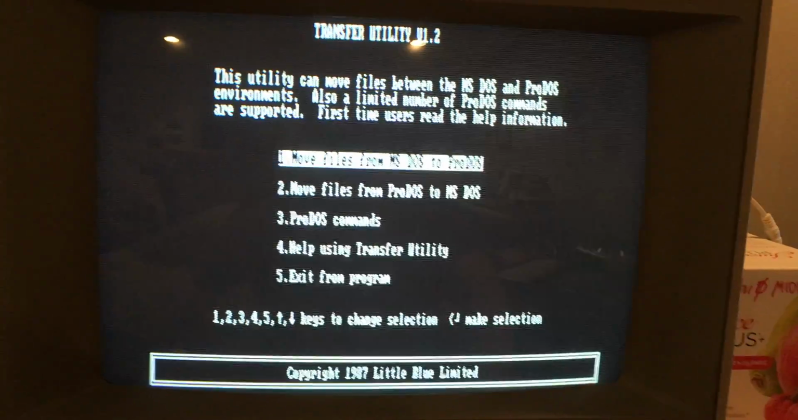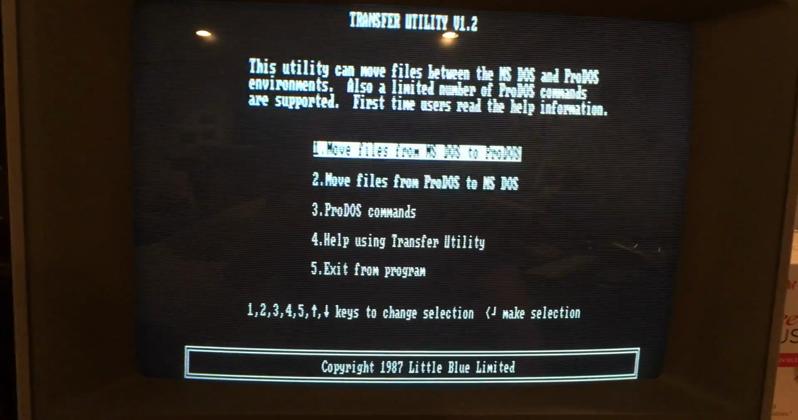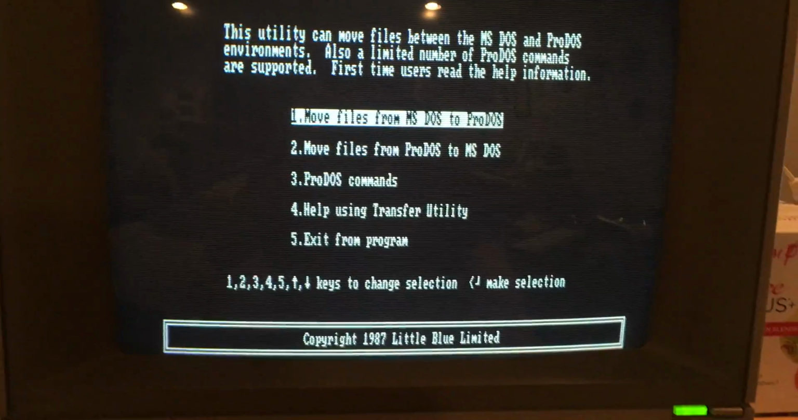Okay, this is how I move files from MS-DOS to ProDOS. So I have a text file of the Garage Giveaway song on MS-DOS. So before we do anything, let's look at it. Let's look at the A drive and dir.